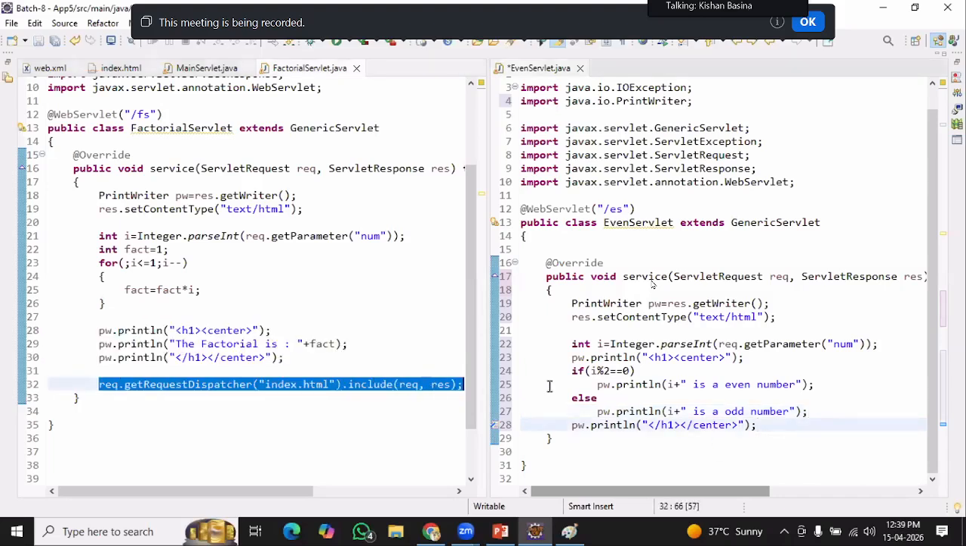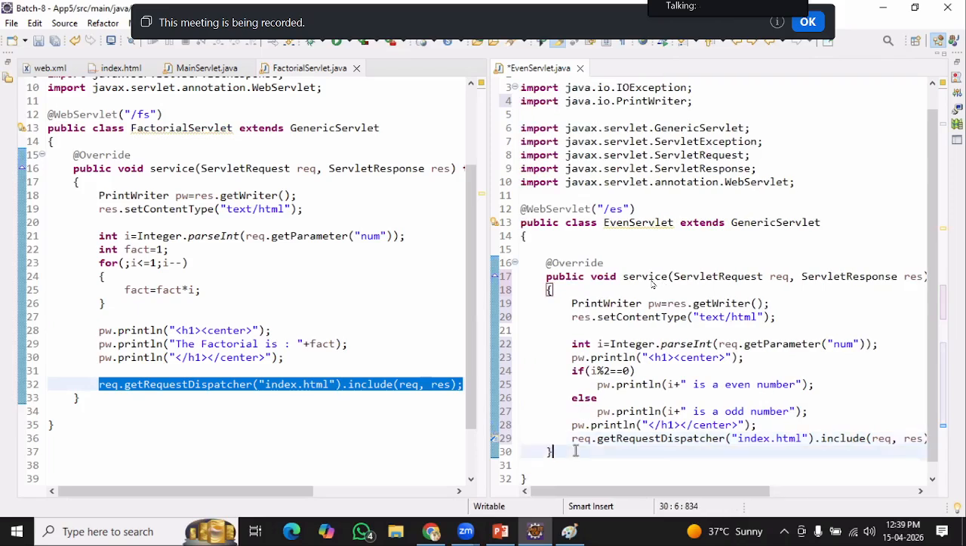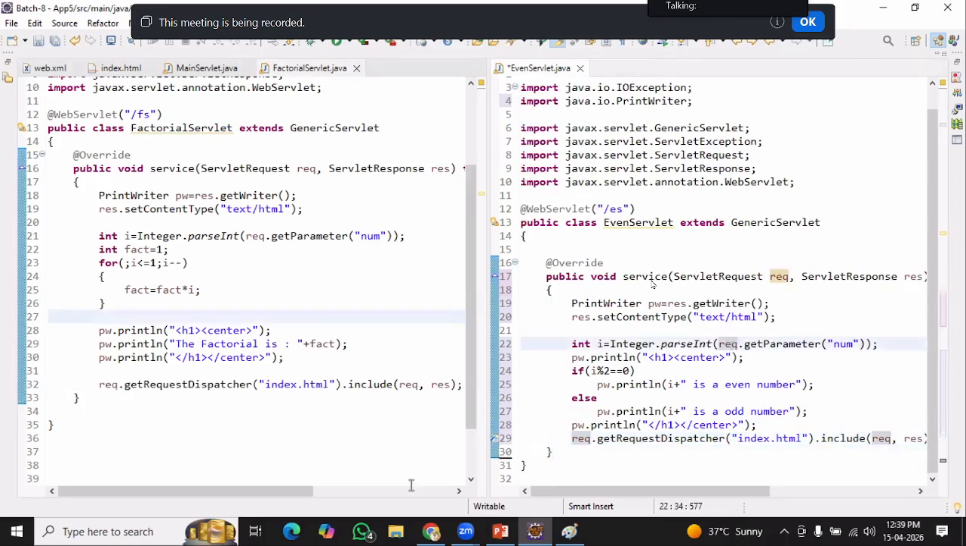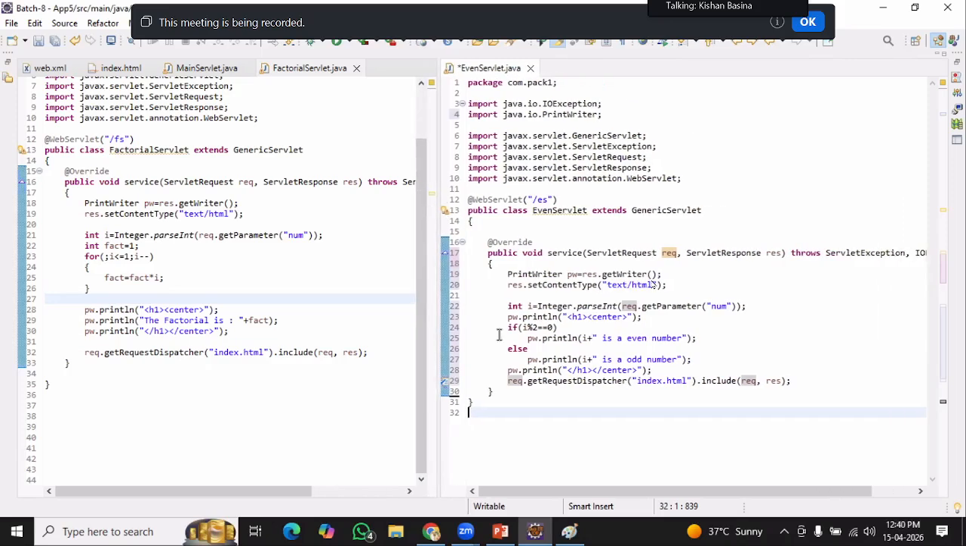Here also I'm forwarding. That's it. Done. For both the programs, it's there. Both the servlets are on the board.